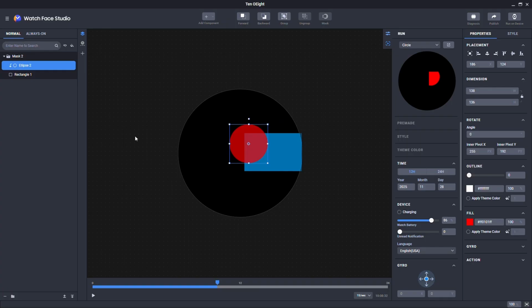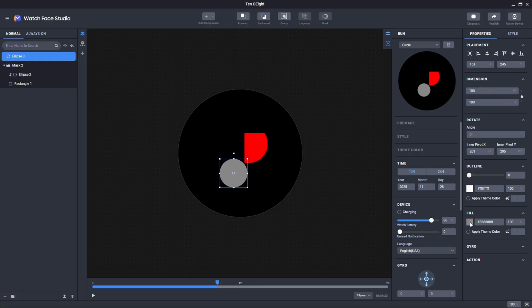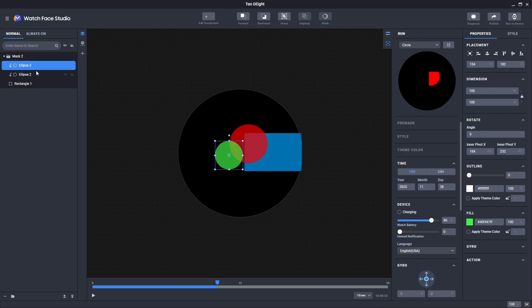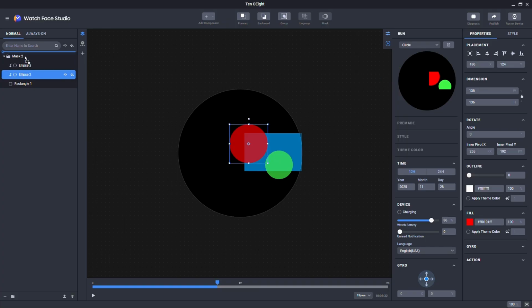We can also add more layers here. For example, let's add a green ellipse to the watch face. Then drag it to the mask layer, like this. Now both ellipses are being cut by the rectangle. In case you want to remove a component from the mask, just drag it outside the group.